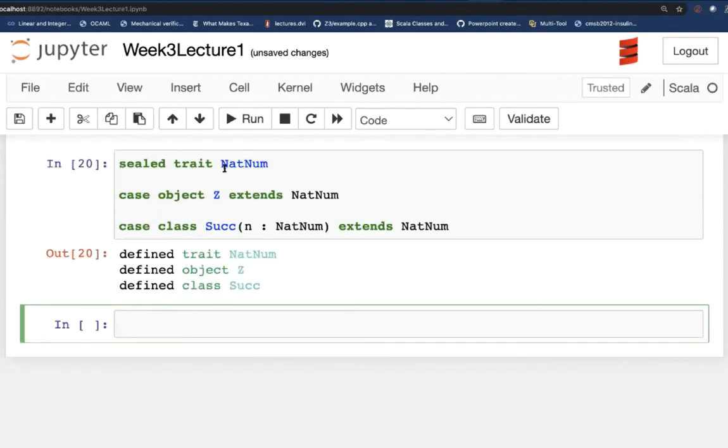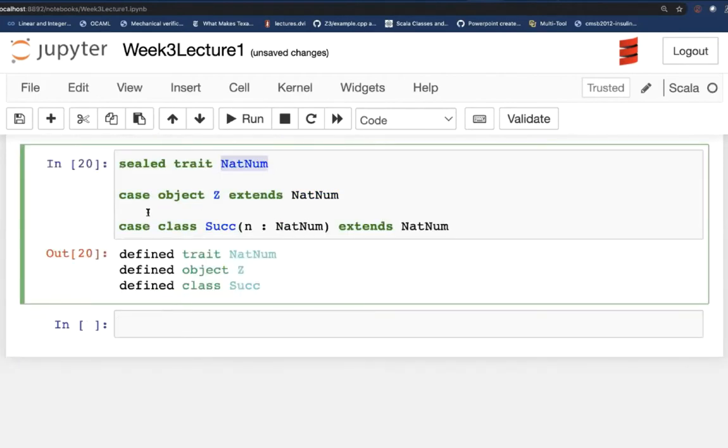And you have the sealed trait NaturalNumber. You have the case object Z, and Z stands for 0 here. I'm a little tired of writing 0, so I just called it capital Z, extends NaturalNumber, or it's the successor of n, which is a natural number. So this is successor of a natural number.